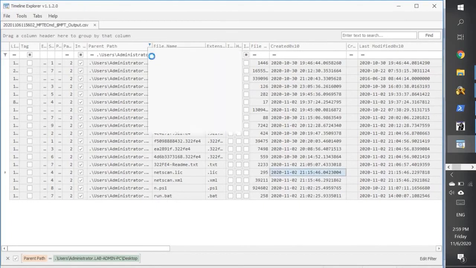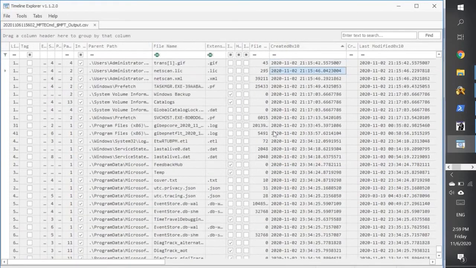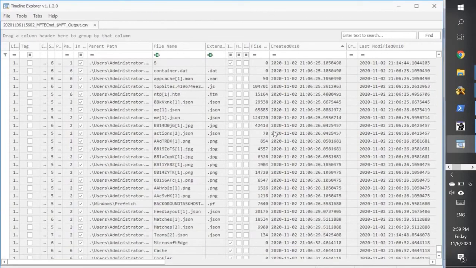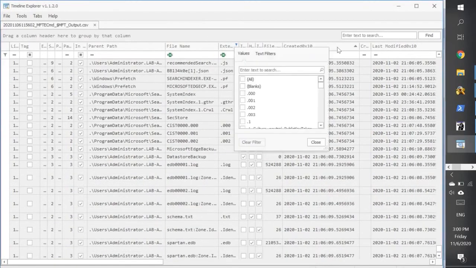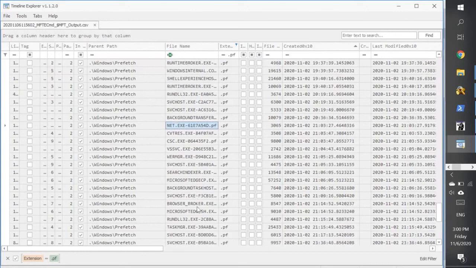21:15:46. And then if you clear the filter and sort the files by the created ones, we can find something very interesting, for example any prefetch creation. Or we can filter by extension .pf. Here is net.exe, which means that we've launched the netscan. This is not the end of our investigation, and we should also search for any other methods that the attacker used to be persistent in our infrastructure.